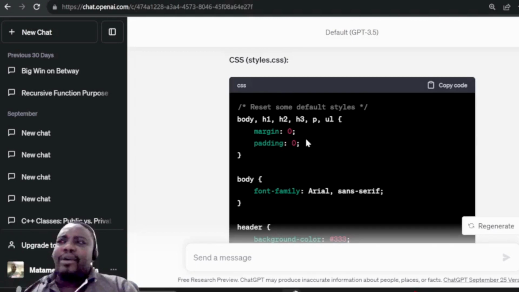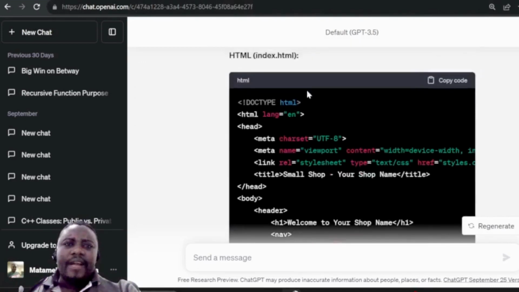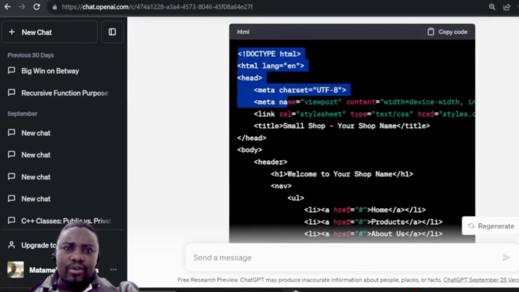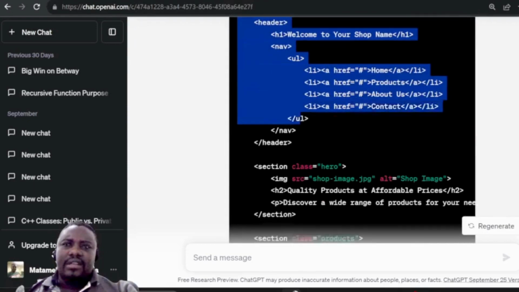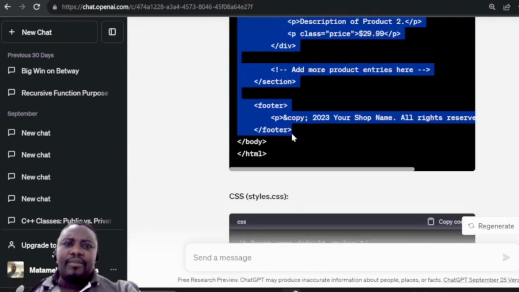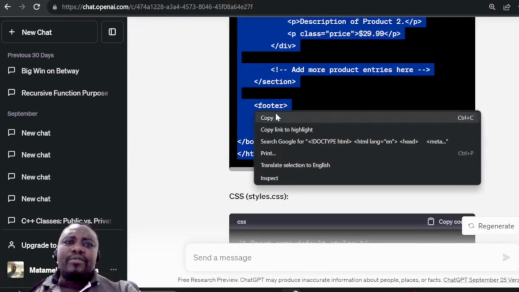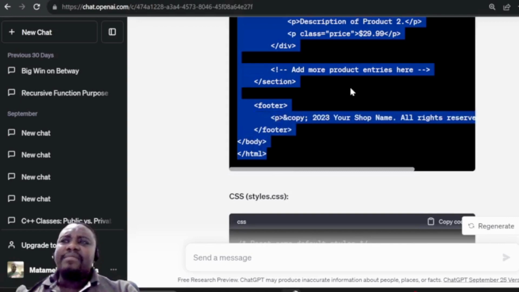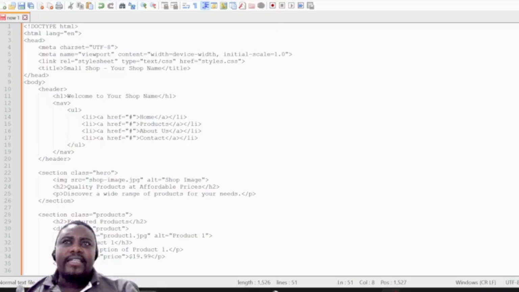CSS is just about to decorate your HTML. The first thing I'm going to do is copy this code. Let's copy this code quickly, and I'm going to paste it in my Notepad++. So as you can see, I just pasted my code in my Notepad++.